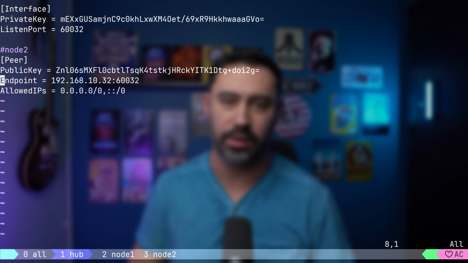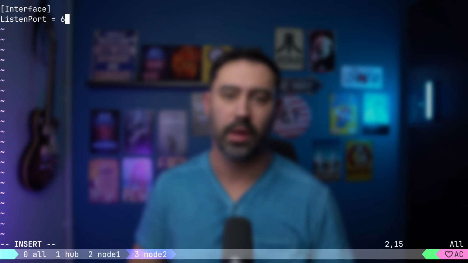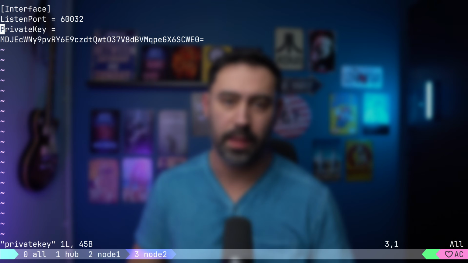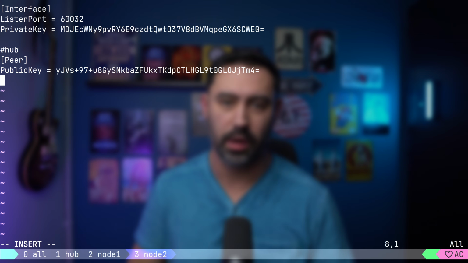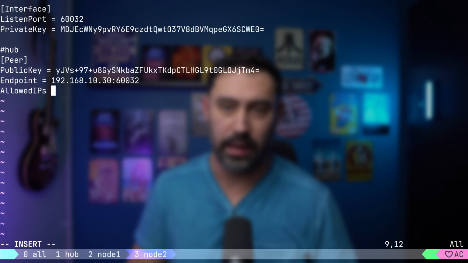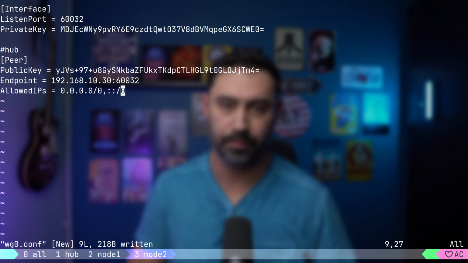Now let's set up the other end of the tunnel, that's Node 2. First, let's set the listening port, load the private key, and define our peers, that's the hub. I'm providing hub's public key. Setting the endpoint to hub's IP and allowed IP to quad 0 for IPv4 and ::/0 for IPv6.